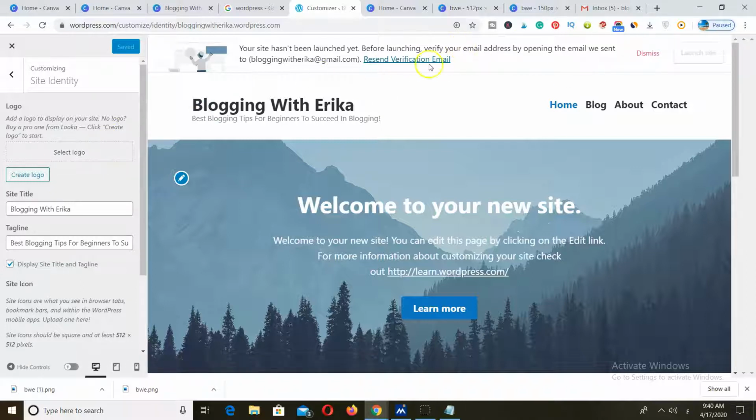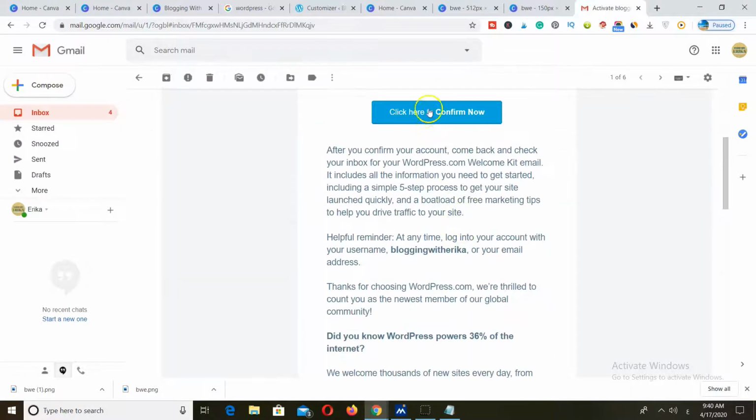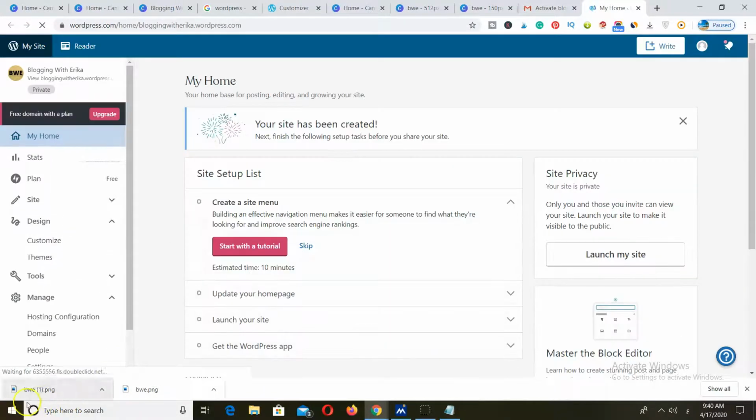Now you want to go ahead and verify your email with WordPress. So all you can do is sign into your Gmail account, and you want to activate with WordPress. So click on confirm now, and your WordPress account is going to be verified.